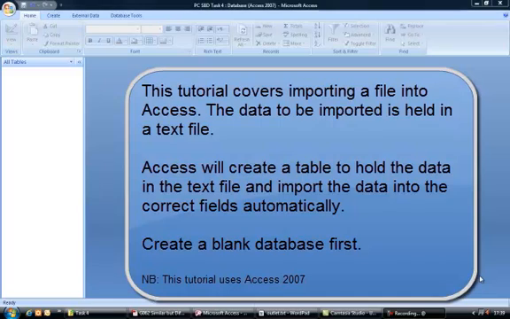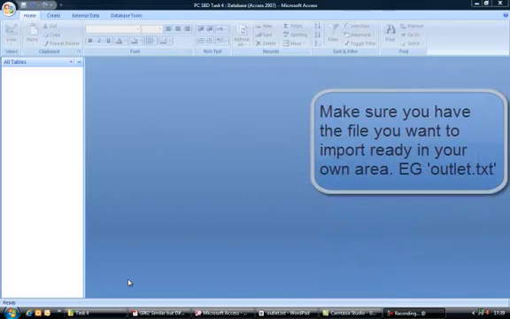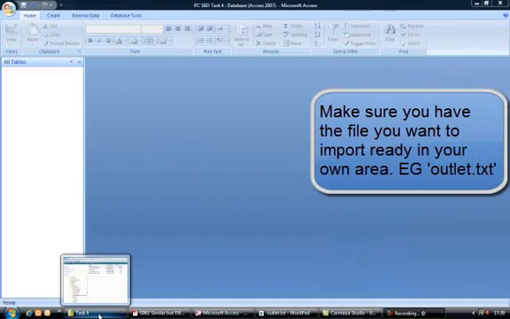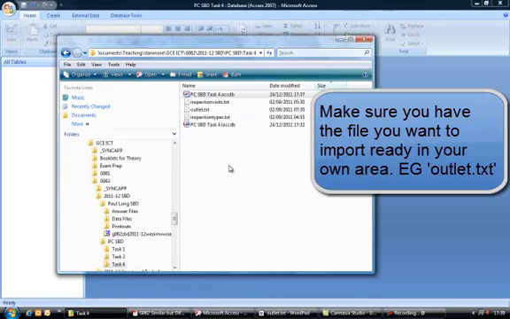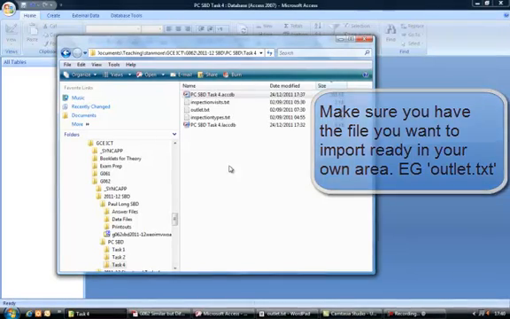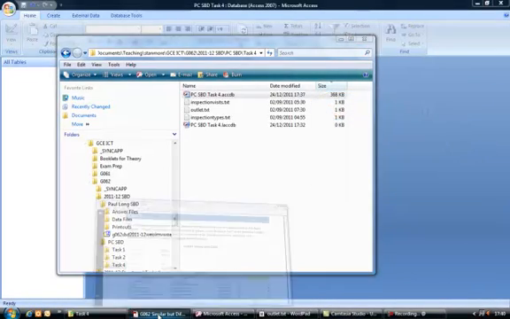Before we actually go into Access, I've created a new database, a blank database in Access, which is on screen at the moment. But let's have a look at the file, the information that we're going to import into Access. Now I'm using a similar but different task as an example. Let's have a look at that first.